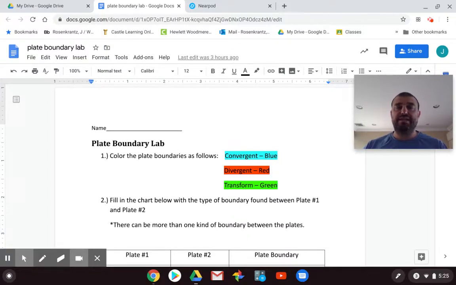Nearpod is basically a Flipgrid. I think it might be the same owners. It's a Flipgrid for basically Google Documents or Google Slideshows or any document or slideshow. It's a very user-friendly program. You don't have to join it. You're going to get a code. Each class will get an individual code for this assignment.